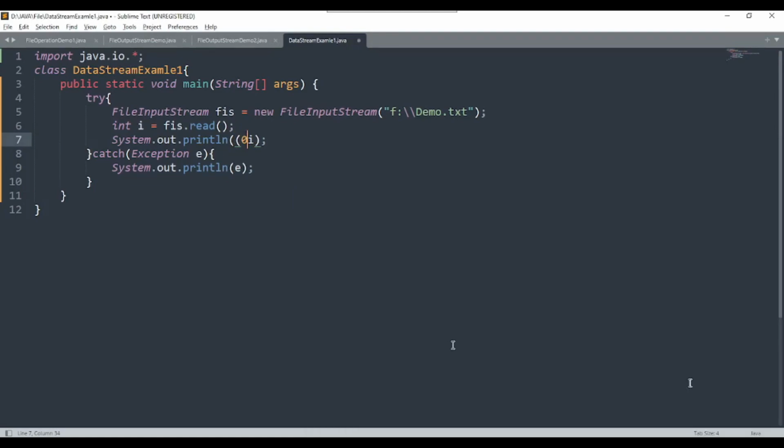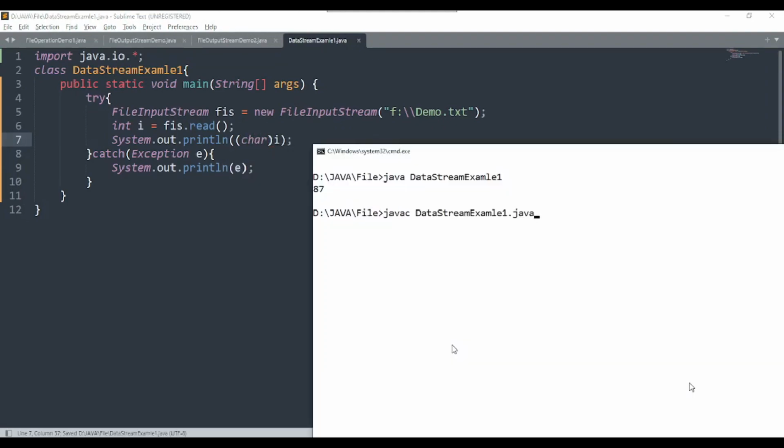So for that I have to convert this value. For example, I will write char over here. Now I have done the typecasting, and when we run the file again we are getting W in our output. So now we have read a character from the file, but the read method provides us an integer value, that is the ASCII value. When we print that value, we need to convert it into a character. That is why I have done typecasting on line number 7.